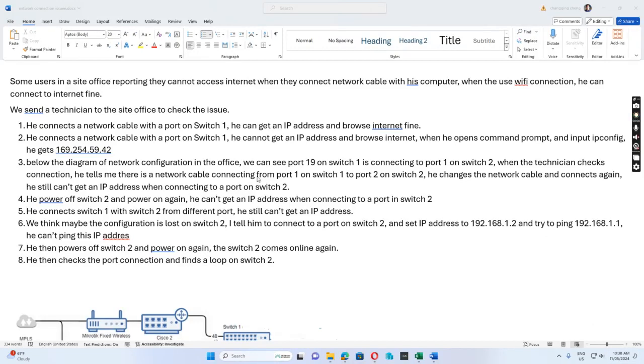Hello everyone, today I want to show you how I fixed the issue where a user can't connect to the network through the switch. Some users in the office reported that they can't access the internet with the network cable connected to their computer. When the user connects with Wi-Fi, he can access the internet fine. So it's something to do with the network cable connection, and we sent the technician on site to the office to check the issue.